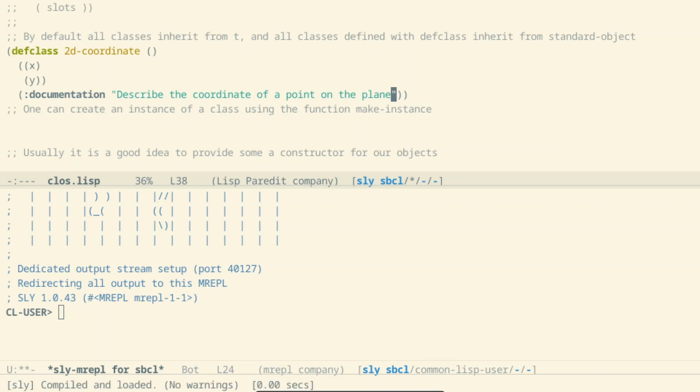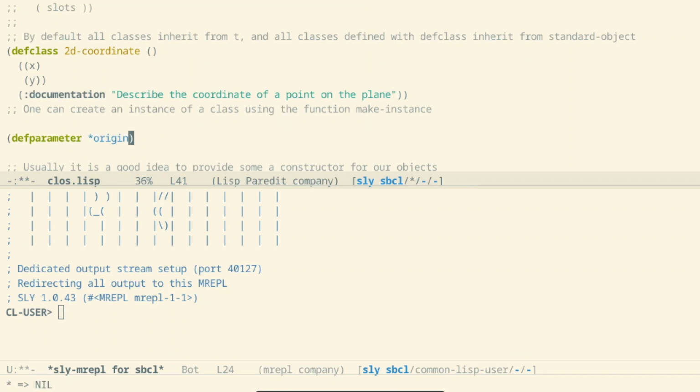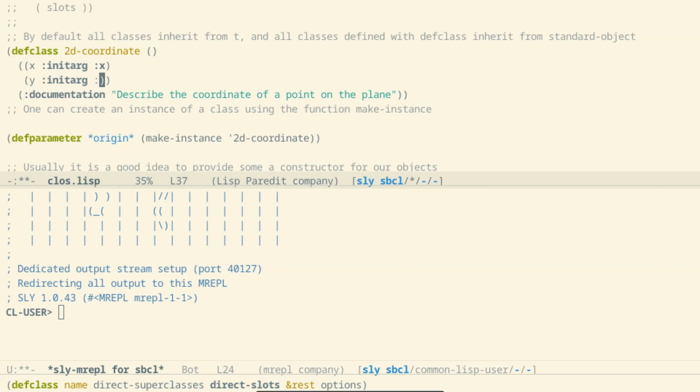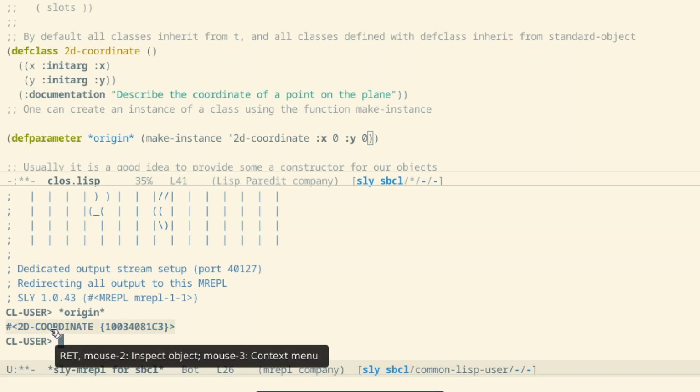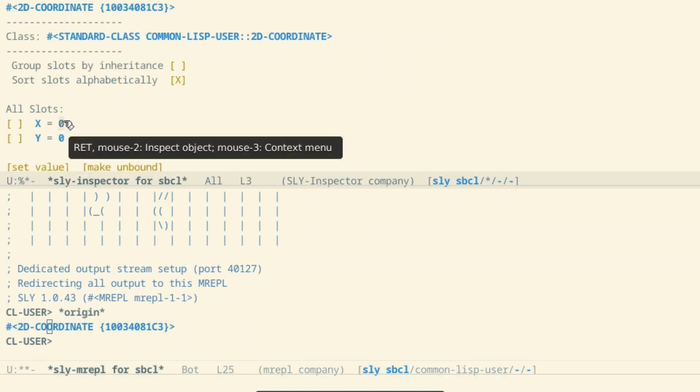One can create an instance of a class using the function make-instance. Then we need a way to name the parameters in the make-instance function. So we add an initarg. This way we will use the keyword :x to set the value in the make-instance. The same way we can call y with the keyword :y. And for the origin we set both values to 0. It created the object origin, and if I inspect it, I can see that the values are 0 and 0.